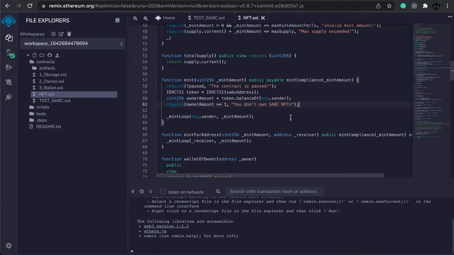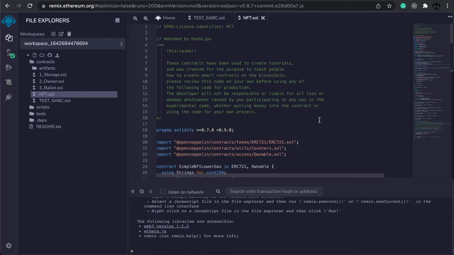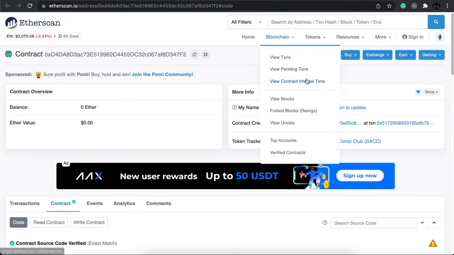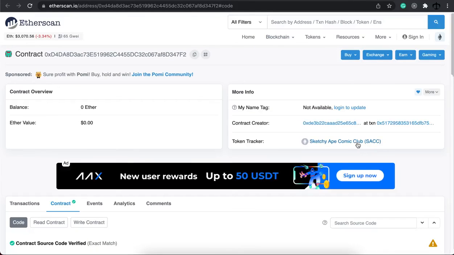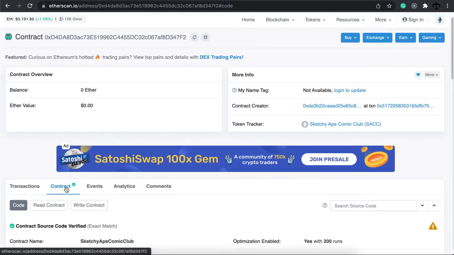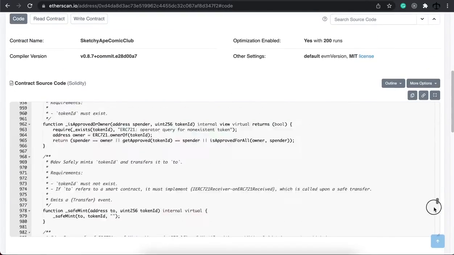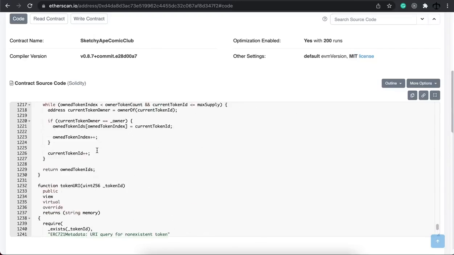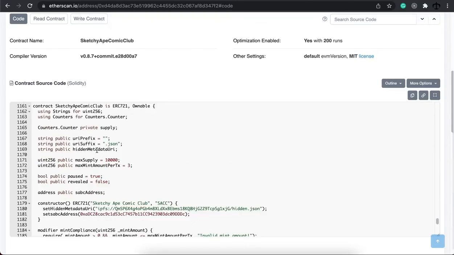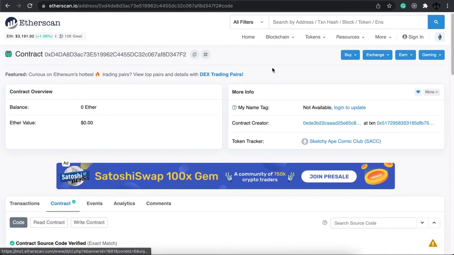Now the solution is complete and you can try this out by yourself. Always remember that I use this code in tutorials and I code on the fly, so properly test your code. If you need some reference, go and check the Sketchy Ape Comic Club NFT collection out. You can find a contract by going to the contract section over here and then simply copying it over there, or if you scroll down to the very bottom, you will see the actual implementation of our smart contract starting from this line. I will leave a link to these two contracts that we discussed today.